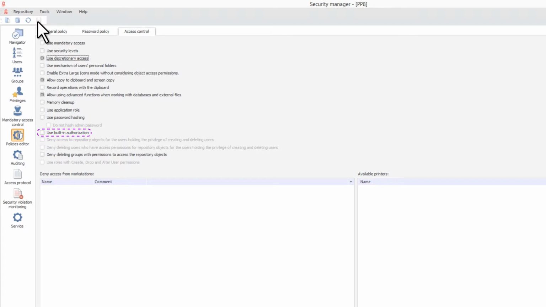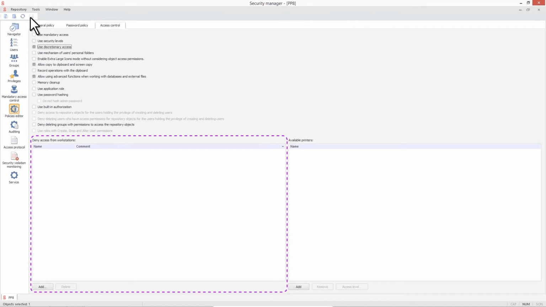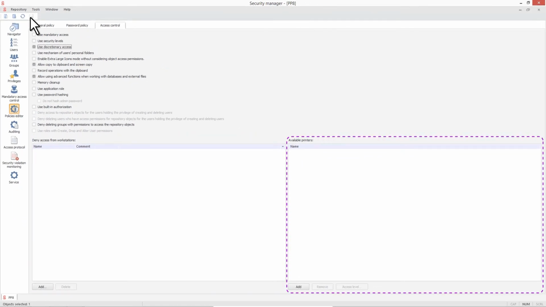Using the built-in authorization mechanism, authentication can be performed by Prognoz Platform tools instead of DBMS tools. Here, we can also define banned workstation logins as well as available printers.